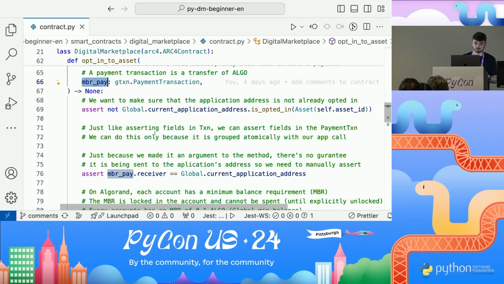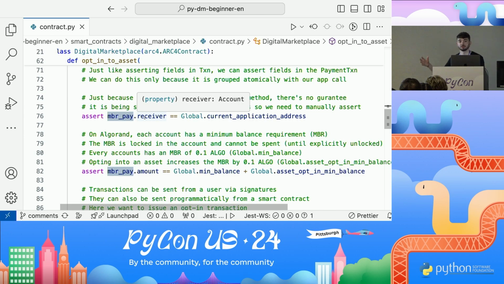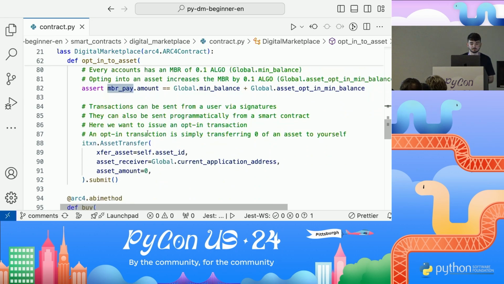Right? So here, I'm not going to go too in-depth, but we're just doing some asserts on our state. Again, this is just a state machine. We want to make sure that our state is what we expect. So we make sure we haven't already called this method, and we make sure that that other transaction, that payment, is going to us, and that it's the amount we expect it to be. And then in our contract, we can then send a transaction. So in the contract, we can require our end users to provide a transaction, but we can also execute a transaction of ourselves. In this case, this is a transaction to opt into that asset.